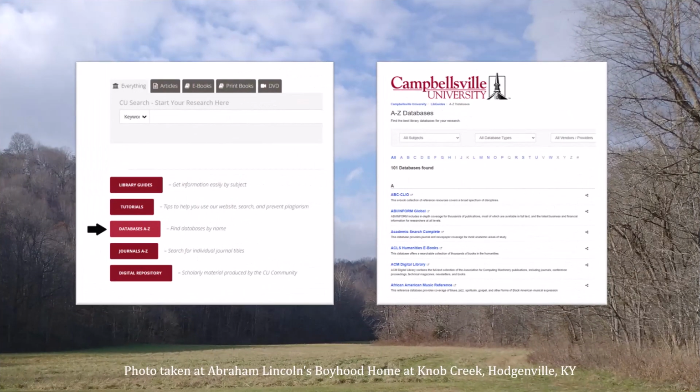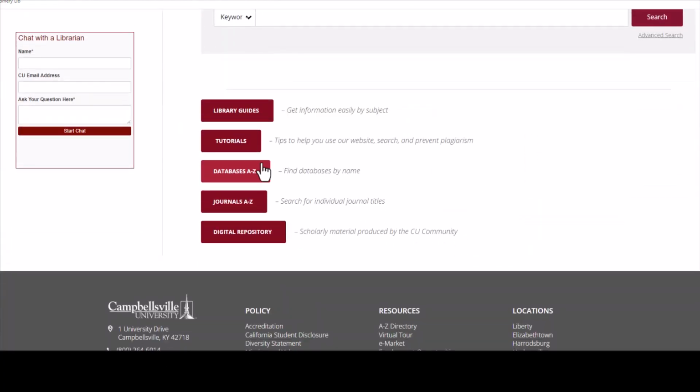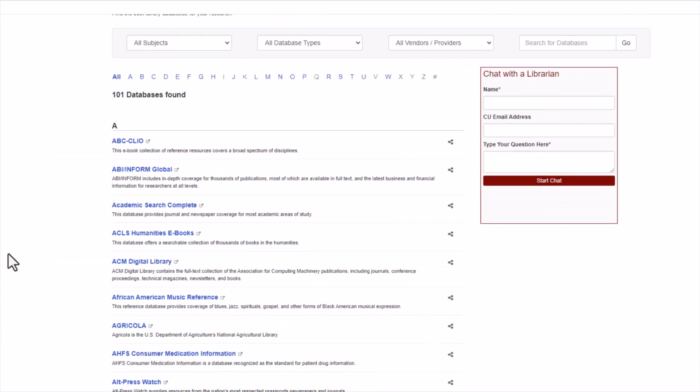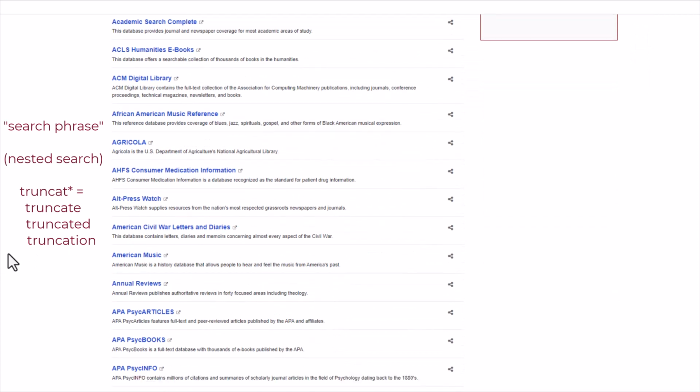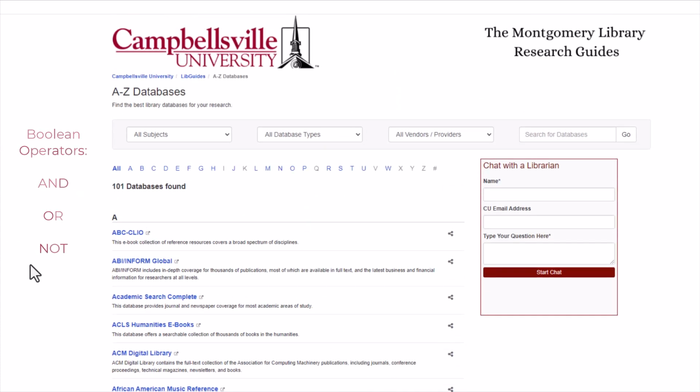Now that you are familiar with these methods for getting the most out of CU Search, you can also try these methods in other databases too. Many databases allow you to search by subject, and they usually interpret quotation marks, parentheses, and asterisks in the same ways. It is also a good habit to put AND, OR, and NOT in all caps, since many databases require this to activate Boolean searching.